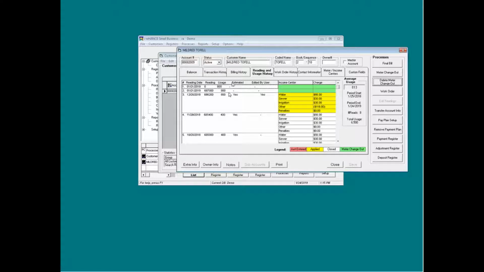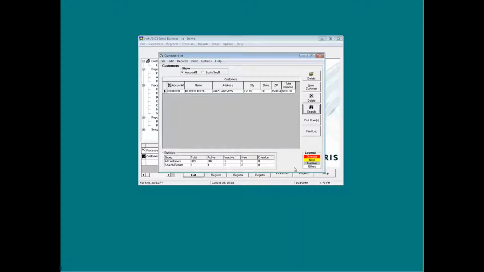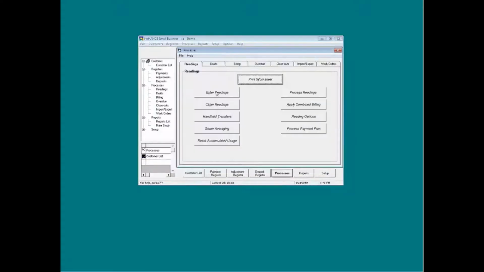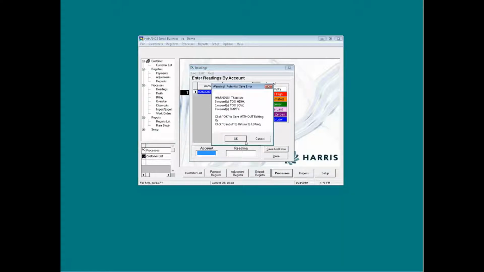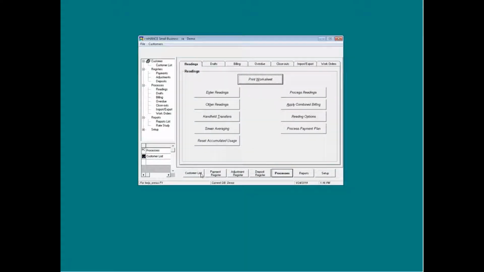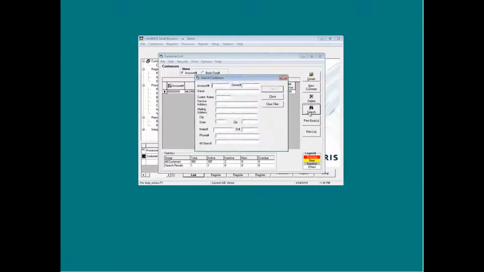On the account itself now, we have our change out up here. So now I'm going to go and I'm going to enter in the reading for that customer so that I don't forget to put it in later on. It was account 2009, and our reading was 600. So I'm going to save that change. Okay, now the second account.